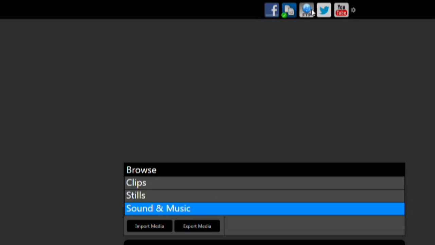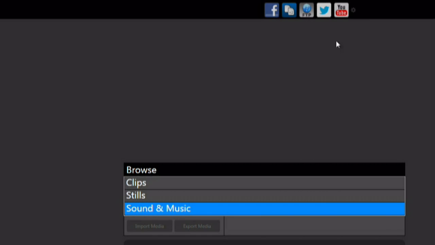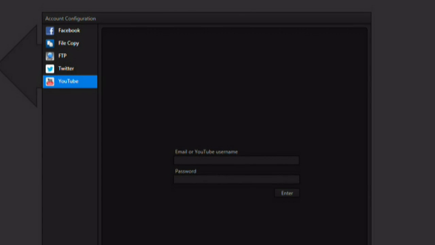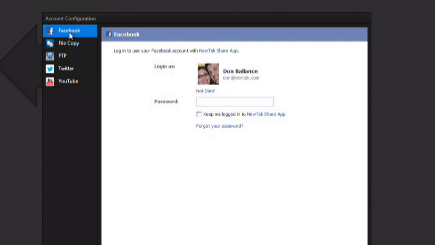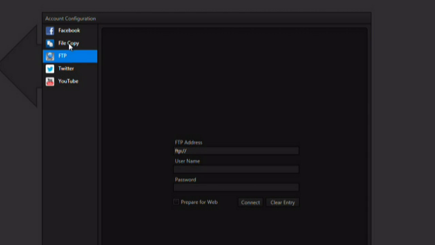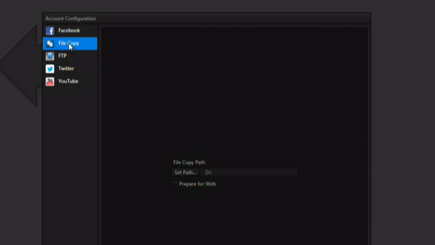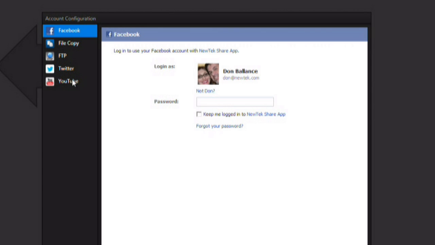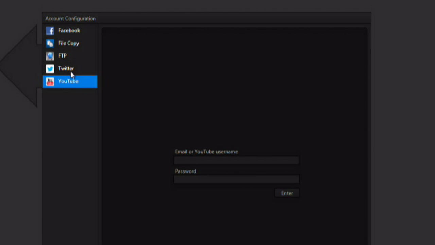Along the top of the session page on the right side, you will see a few icons for social media sites and more. Click on any part of these icons or click on the gear to launch the Account Configuration panel. This is where you can enter the information to log onto your social media sites or FTPs and local storage options. Log into Facebook, Twitter, or YouTube using your username and password.